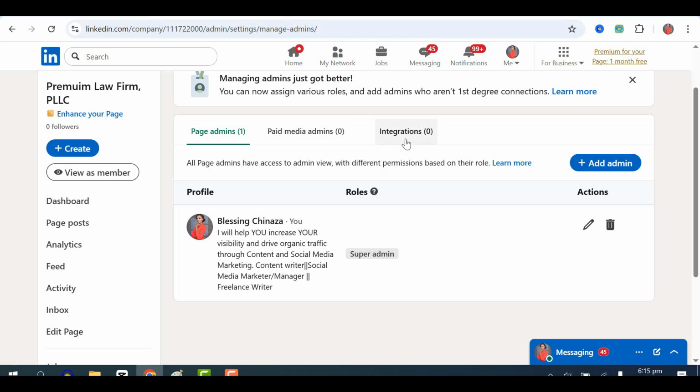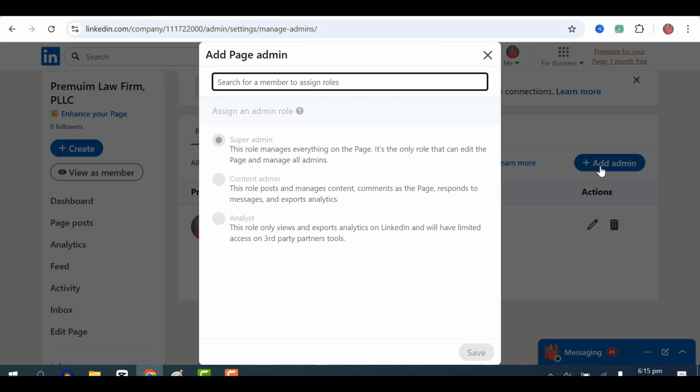Now you want to add an admin. This is most probably not a paid page admin, so you would make sure that it is on the page admin part. As you can see, we have just one admin, which is just me, and I am the super admin. So you can come over to this part that has the Add Admin option. What you're going to do is search for the member that you would want to add. Once you search for their name, it is going to come up, and then you can decide to either give them the super admin role, the content admin role, or the analyst.